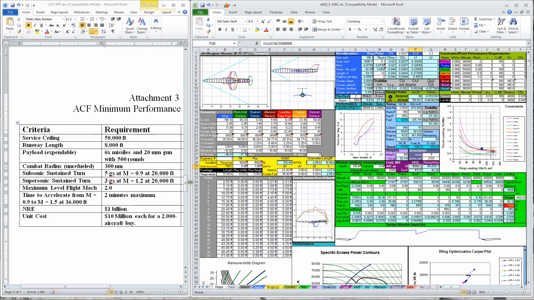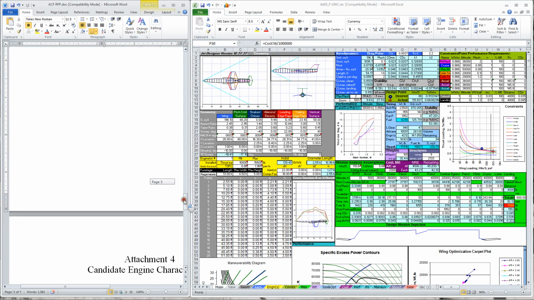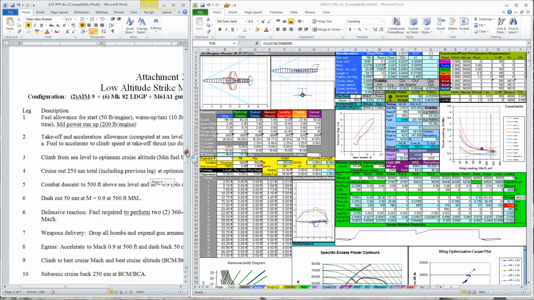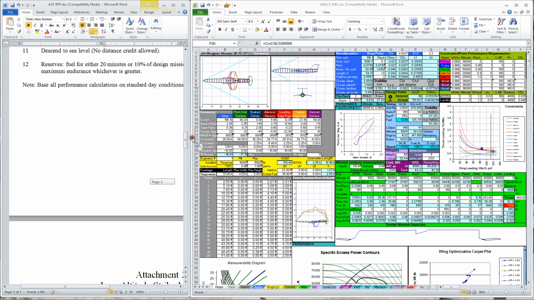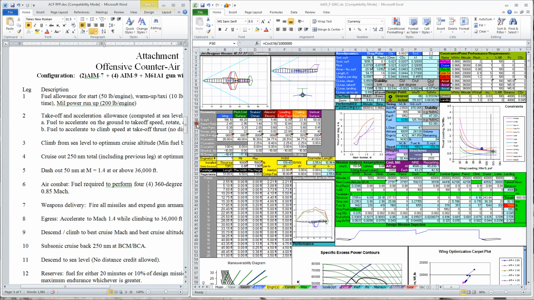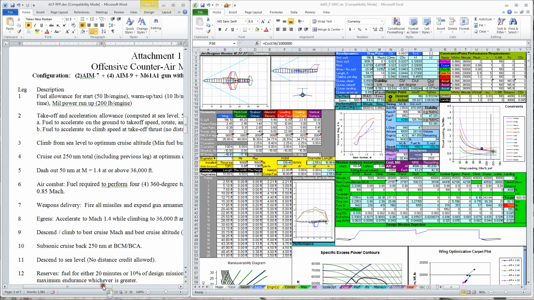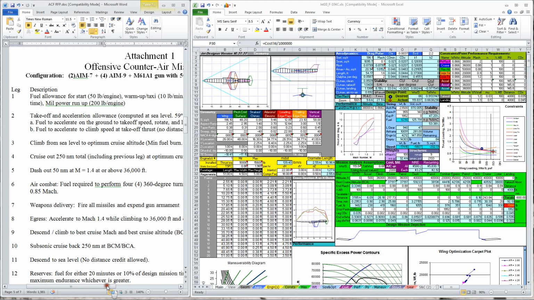We still have to model the design mission, which is the first one. The primary design mission is an offensive counter-air mission, and this is what it looks like. Fuel allowance for takeoff, warm-up and takeoff, that's what this STTO models, and that number will change as the engine size changes. We take off and climb.